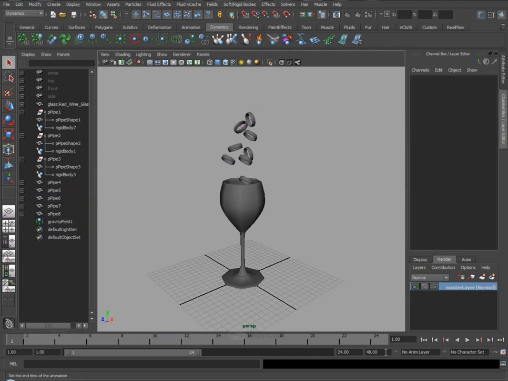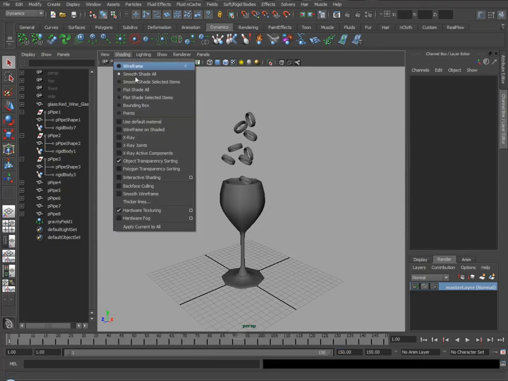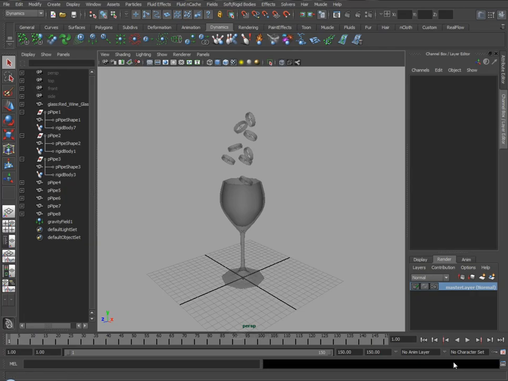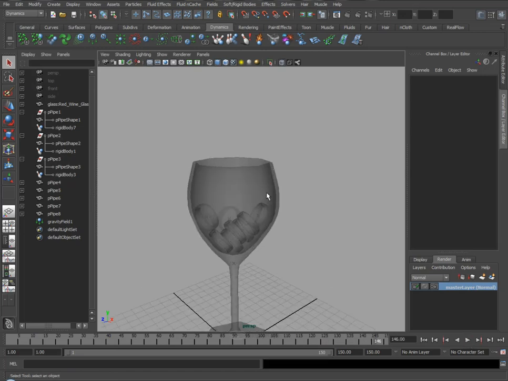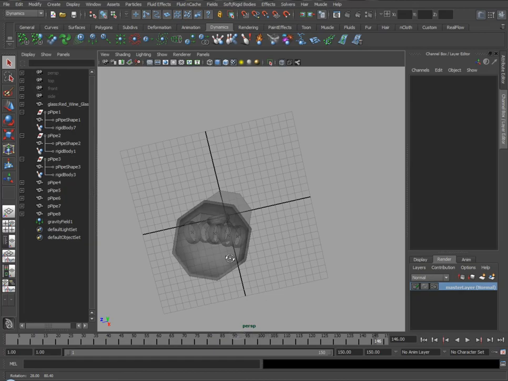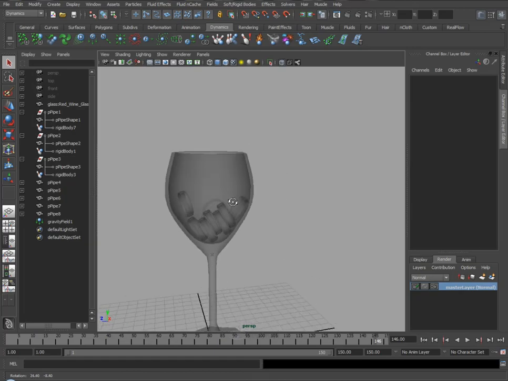Right, now when I press play in our simulation, just give us a few more frames and turn this on to X-ray. You'll see all the rings drop nicely into the glass. Okay, that's about what we wanted. Nice random pattern, they're all in the glass, none of them are intersecting, and this would have taken us a while to do by hand.